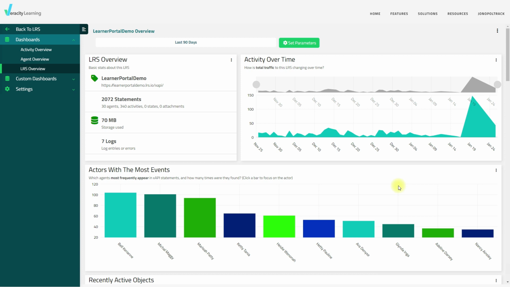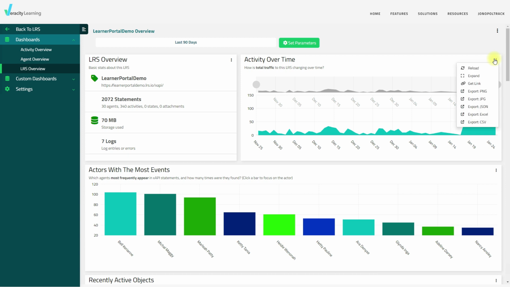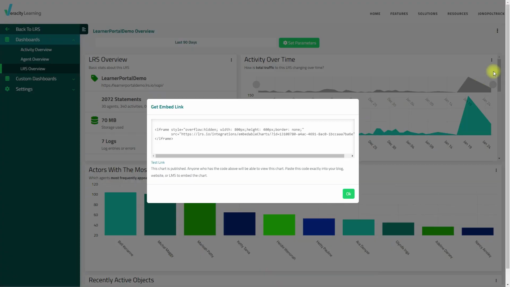A few other things that I want to show you today: with each of these, you have this context menu. This is a live view of the data. So if data is coming in, you can reload them and see the latest. You can expand them to be full screen in case labels are getting cut off. You can get a broader view. You can get a link. So if you wanted to embed this in another site, you can get a link to a particular visualization, copy this code and paste it in.